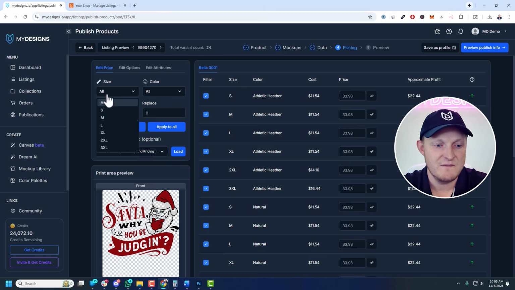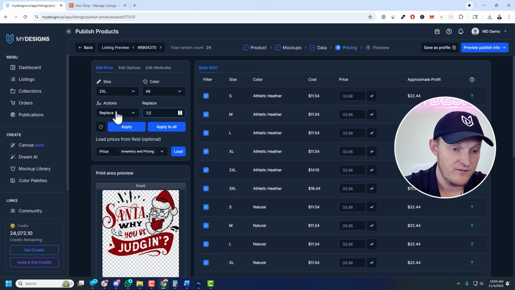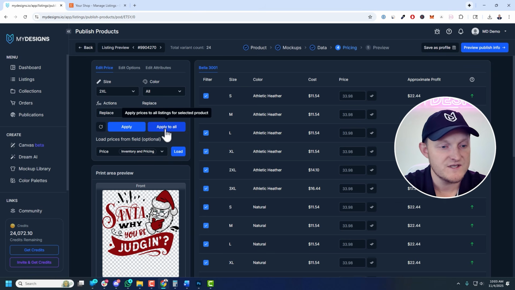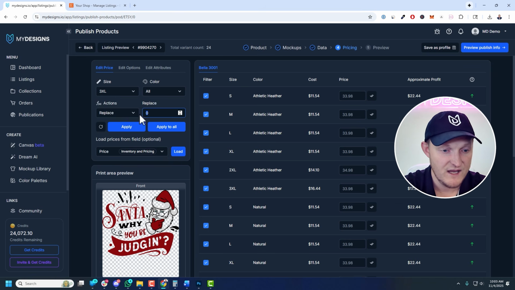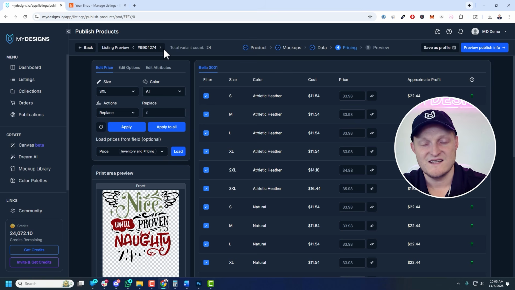So what if you want to make the 2XL because it's a little bit more expensive? As you can see here, it's $14.10 versus $11.54. I'm just going to make that $34.98. You could go higher. I'm just going to use that as an example. Now apply that to all 48 listings. And now for 3XL, let's do $35.98. Apply that to all, and you're done. So rotate through these. You see that pricing is in place for everything. We did it in seconds.